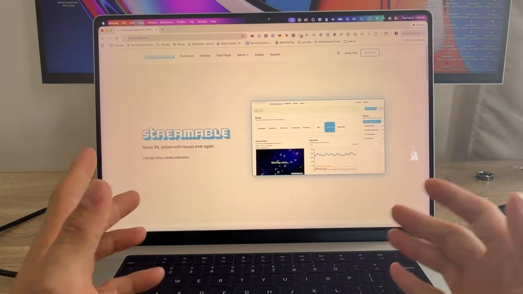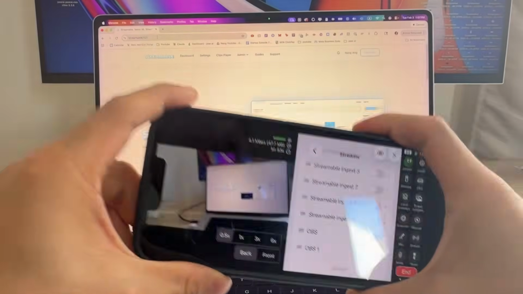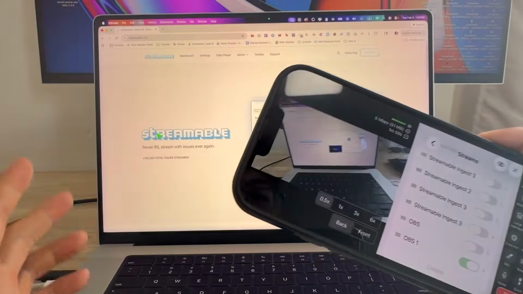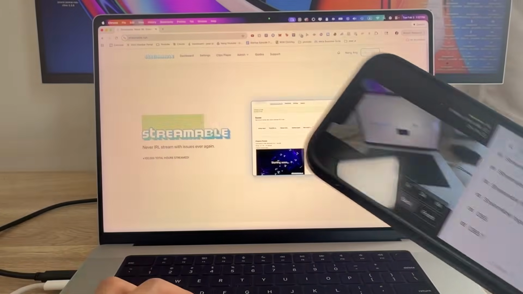If you did, however, need to go outside, as in go IRL streaming with your phone so that it goes on a different network, then what you would need are cloud-hosted streaming servers. And what I would recommend is Streamable, and I'll show you how it works in under a minute.